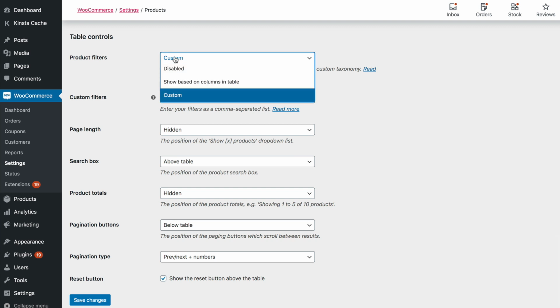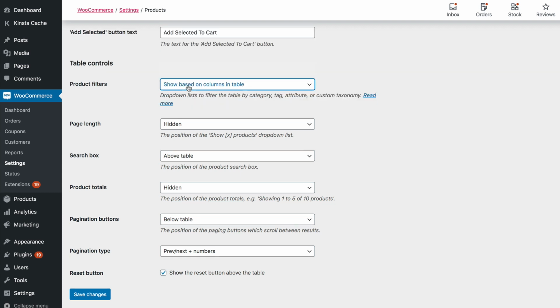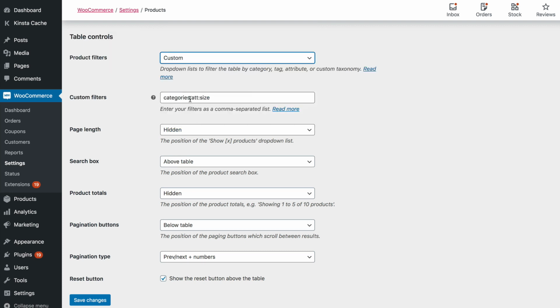And filters are also important. So filters are drop downs above the table which make it really quick and easy for people to choose specific products and refine the list in the order form. Useful if you have lots and lots of wholesale products. So you can show based on columns and table. That means that if you have columns such as category, which is filterable, then that will show a categories filter, or you can add custom filters.